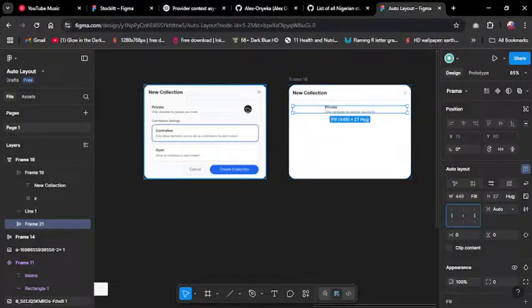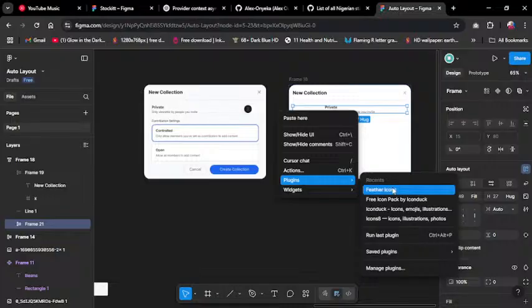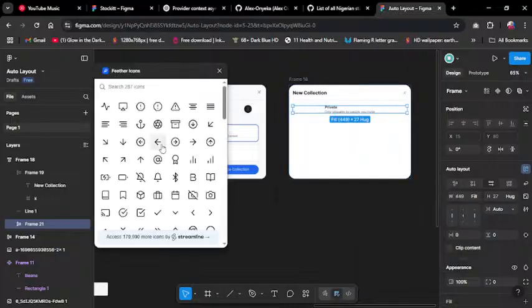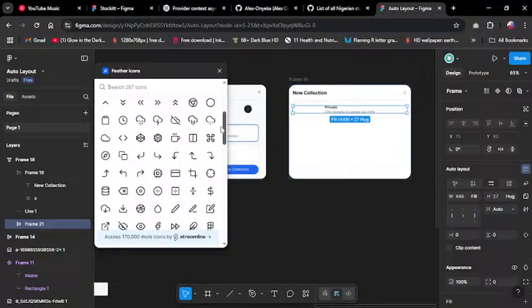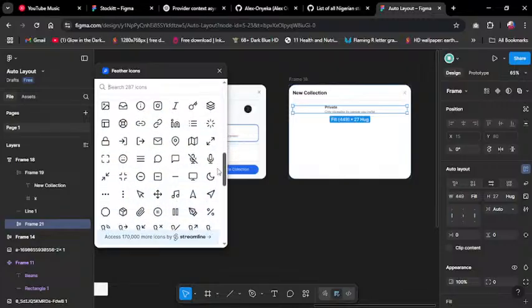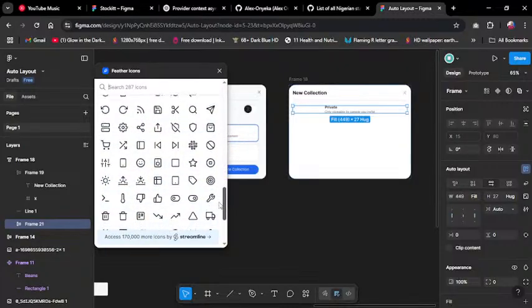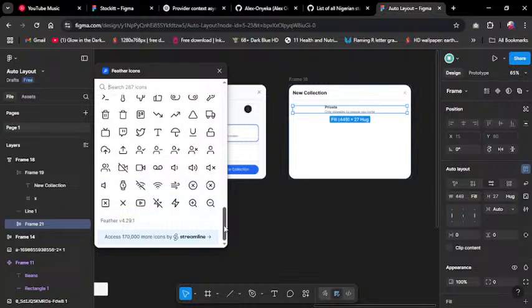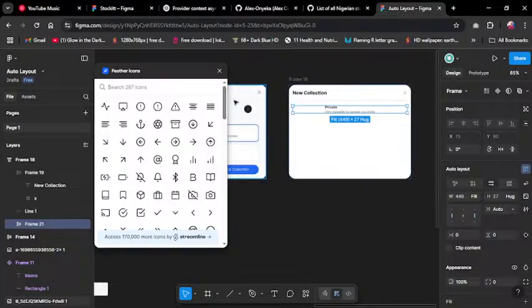So let me quickly see if I can see this icon. I'll use my Feather. Let me quickly see if I can see that icon. If I don't see it, I'll just use any similar icon. Well, I can't find it. Let me just use this guy.